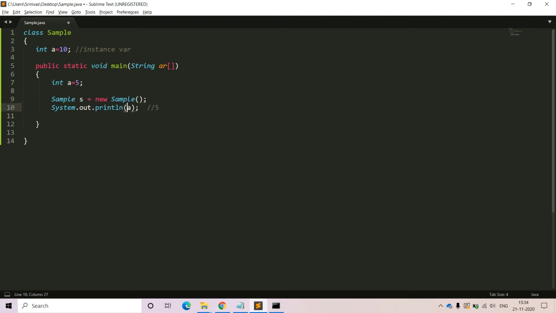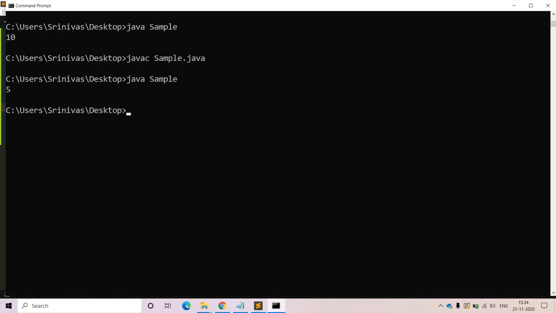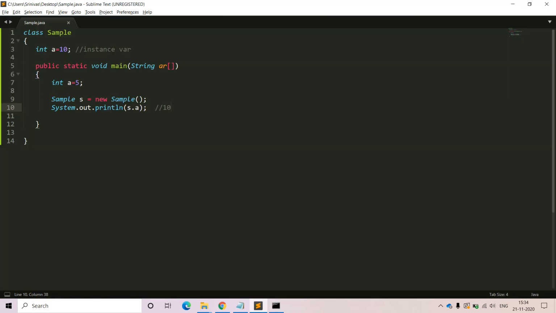Now, with respect to the object of the class, if you are going to print a value, here you will get the instance variable of the class. The instance variable value will be 10. That is going to print now. We are not at all getting the local variable value here. Try to check it. Yes, we are getting the instance variable value. That is with respect to the static context.